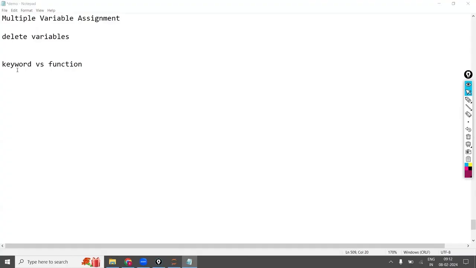Now, the question is, what is the difference between a keyword and a function? Yesterday, whatever we discussed, del is called a keyword and print is called a function. Any function will have parentheses. Whatever function you use, it will have parentheses like this. So if you have open and close brackets like this, then it is considered a function in Python.